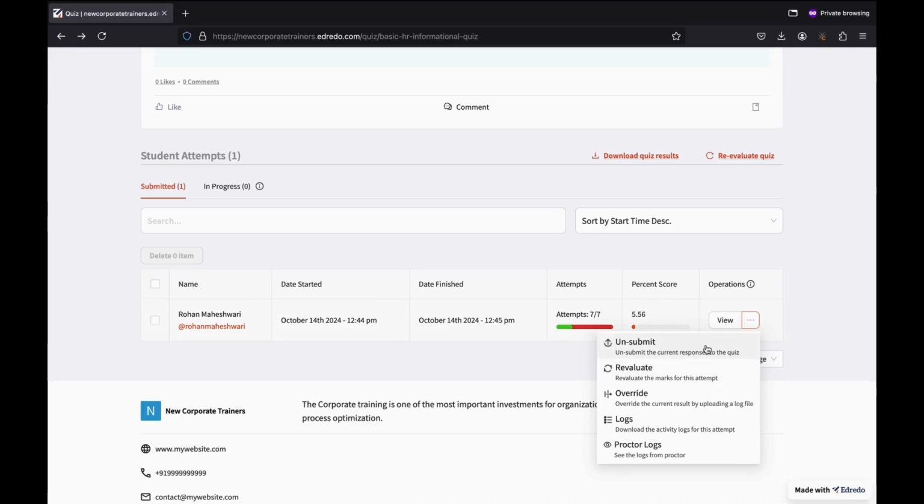We can unsubmit the quiz, we can reevaluate it, we can overwrite the results using a log file. So if the student lost the internet connection, they can submit the log file and we will be able to overwrite the results. We can also get the activity logs. So for example, if you had enabled the full screen security feature and the student logged out of the full screen mode, then that will be logged here in the activity logs. And you can also get access to the proctor logs. In this quiz, we didn't enable the proctor, so right now you won't get anything in them, but you can also use it.